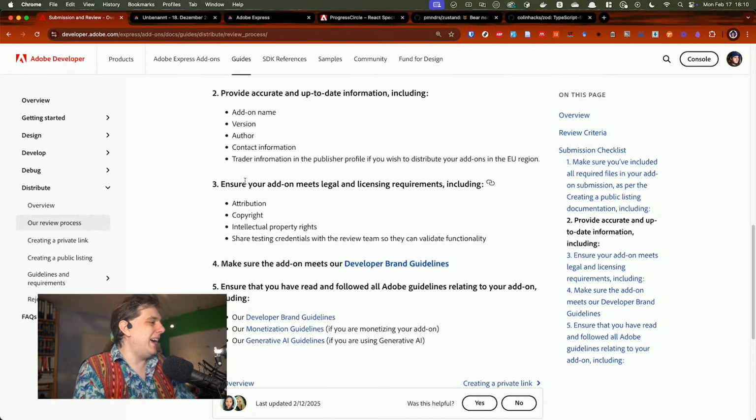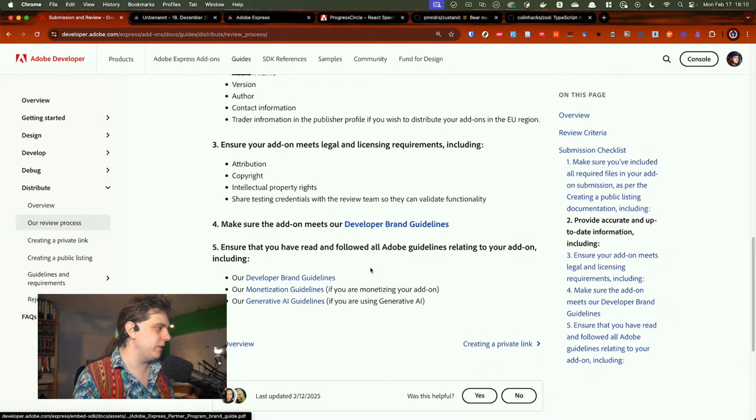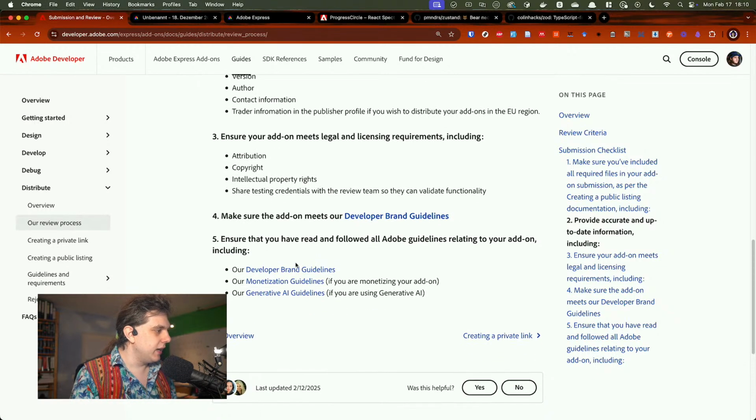So that's nice. Ensure your add-on meets legal and licensing requirements, including attribution. Well, placeholder text is not real, it's sort of a public domain kind of thing. Nobody holds the copyright on Lorem Ipsum. Copyright, what I just said. Intellectual property rights, what I just said. Share testing credentials with our review team. No credentials needed for this add-on. Easy as that. Make sure the add-on meets our developer brand guidelines, which we'll have a look at later.